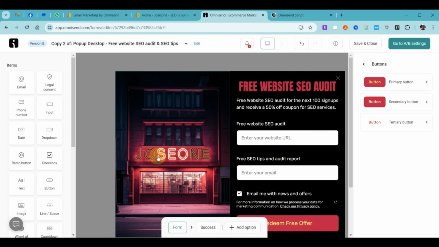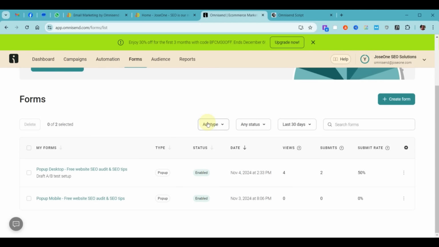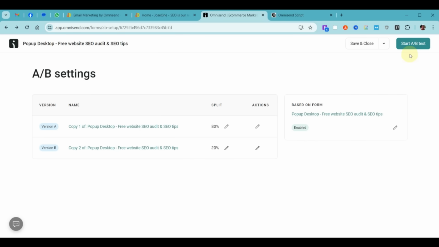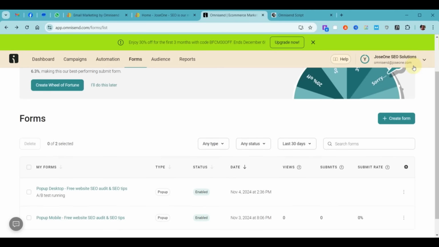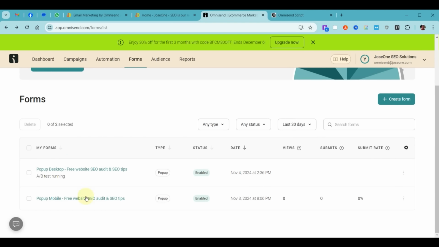And now our form is complete, and we can save and close, and from here over to the right we can open up with the three dots and choose edit A/B test again, and now at the top right this is going to allow us to activate it. So hit start. And now we scroll down, and now our test is running.